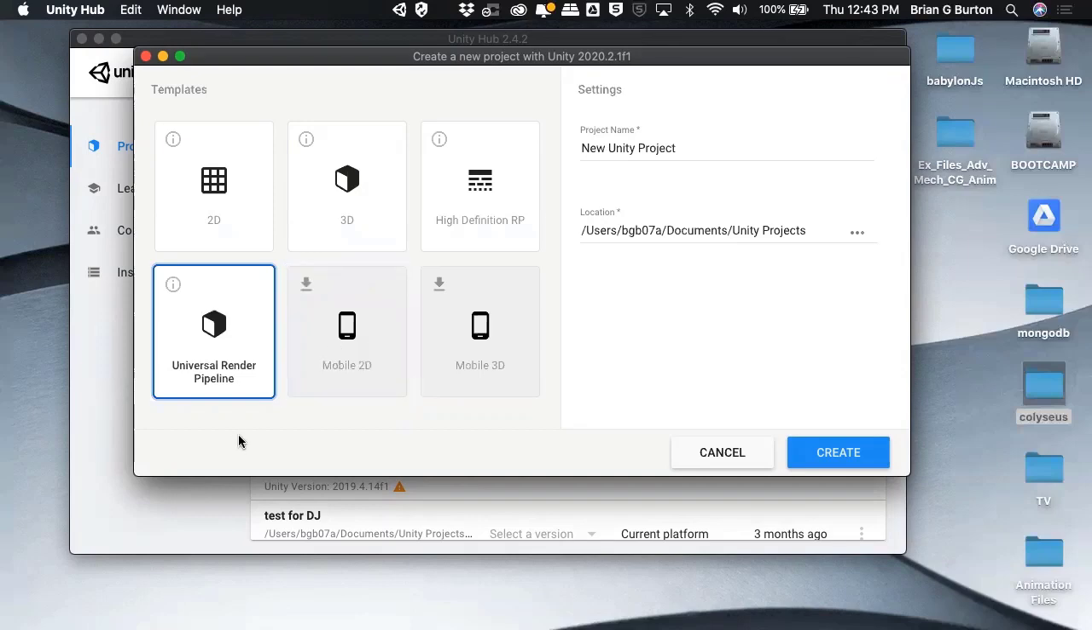Yes. What's the difference between the URP and just regular 3D? 3D is going to eventually be deprecated and not offered. It's going to be what? Deprecated. You're going to stop developing it. Oh boy. Okay, it's all coming together now.